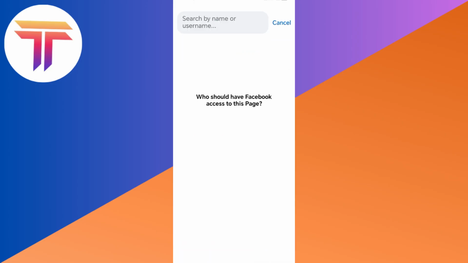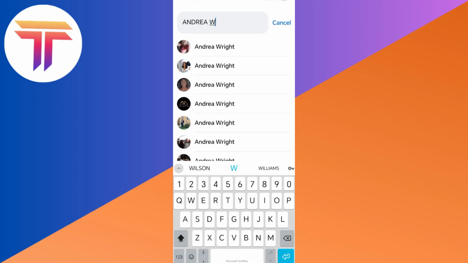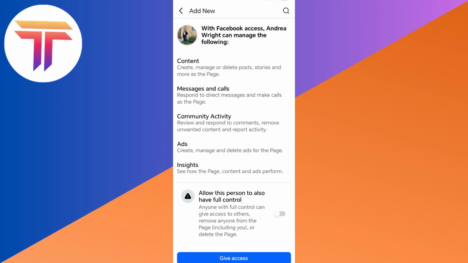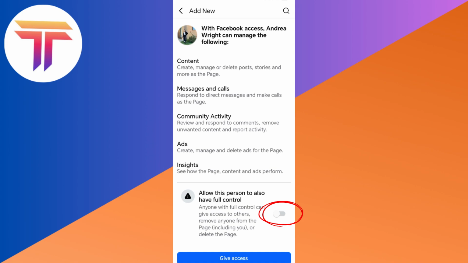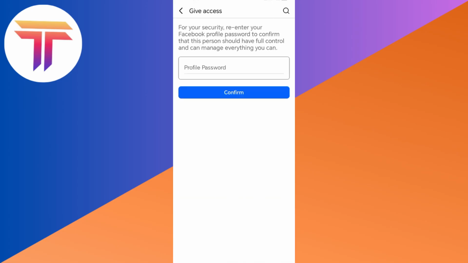Now on the search bar, what you're going to do is you have to look for the name of that person you want to give access to your page. For example, I want to give access to Andrea. You can see the following information, and then here you have to toggle this one on in order for you to give the full access or to make this person an admin to your Facebook page.